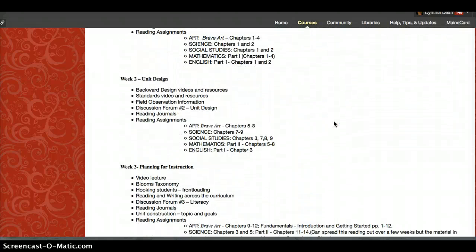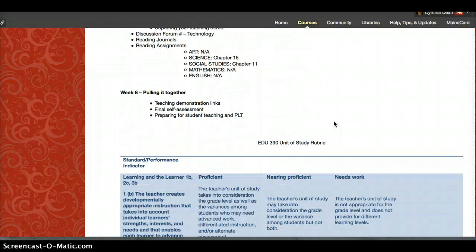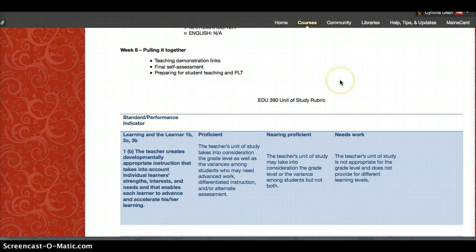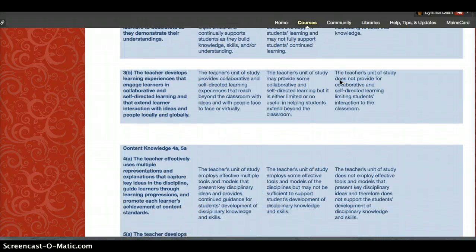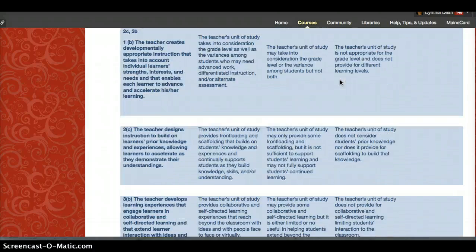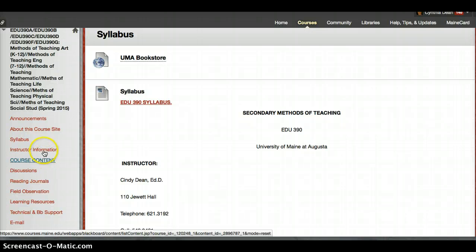And here's the basic outline for the course. Again, this is just a thumbnail sketch. It's much more fleshed out. I've also provided you here with the rubric that I'll use to score your final unit of study, and it is proficiency based, as you can see. All right, so do take some time with the syllabus if you haven't already.